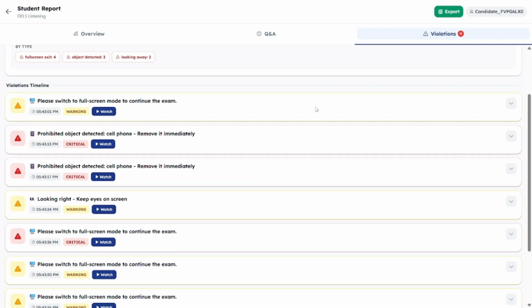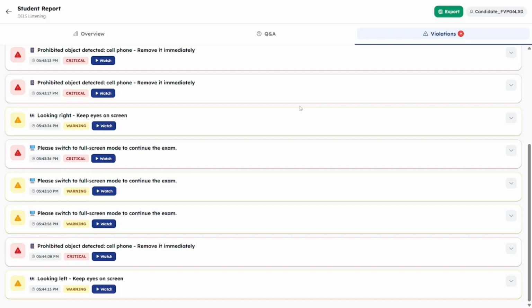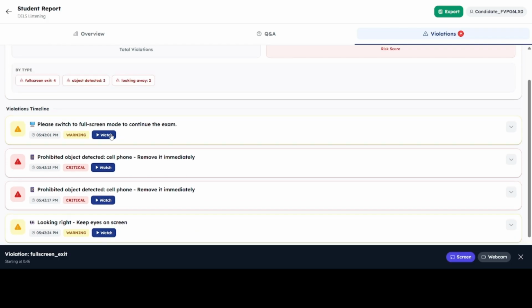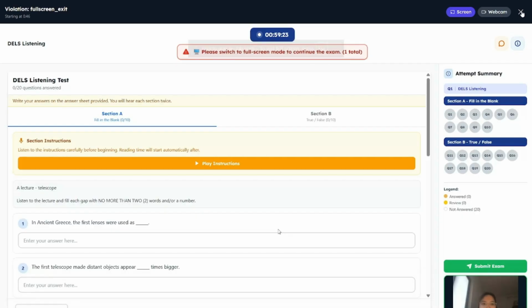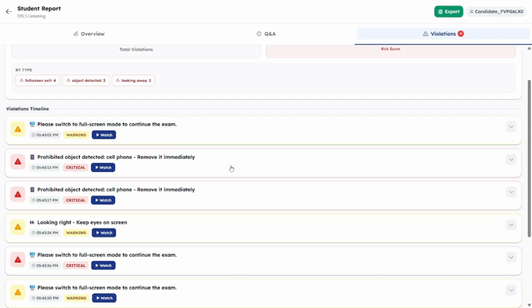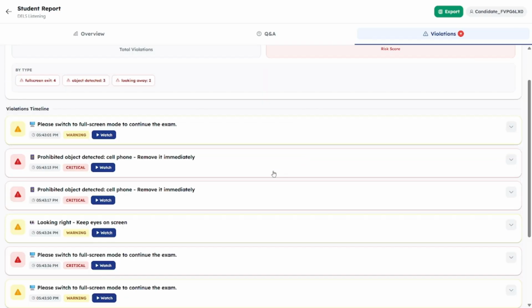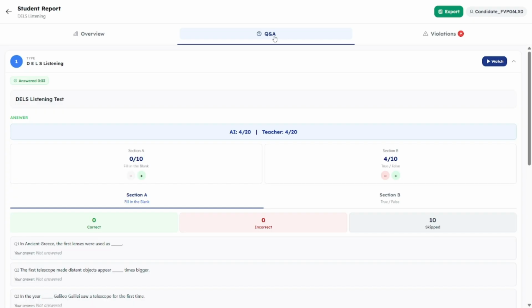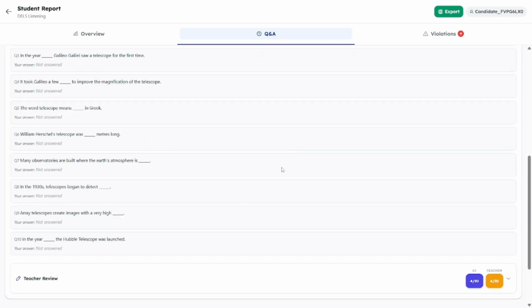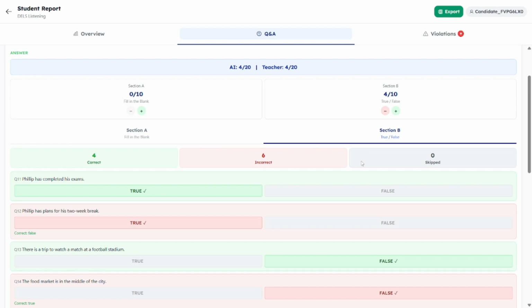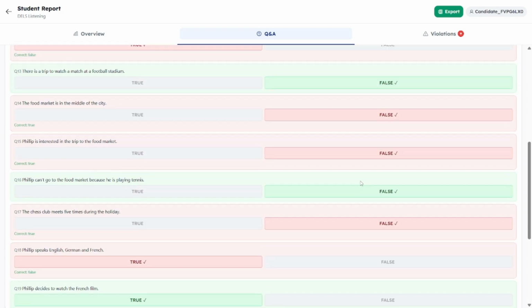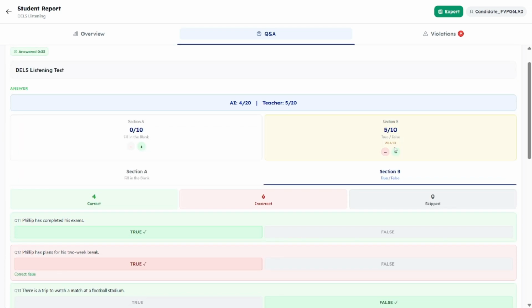Within the student report, teachers can access the violations page. This page displays all violations detected during the exam, along with the corresponding evidence recorded by the proctoring system for review. The Q&A section provides a detailed breakdown of the students' exam results, showing which answers were correct and which were incorrect. Besides AI grading, teachers can manually adjust the score.